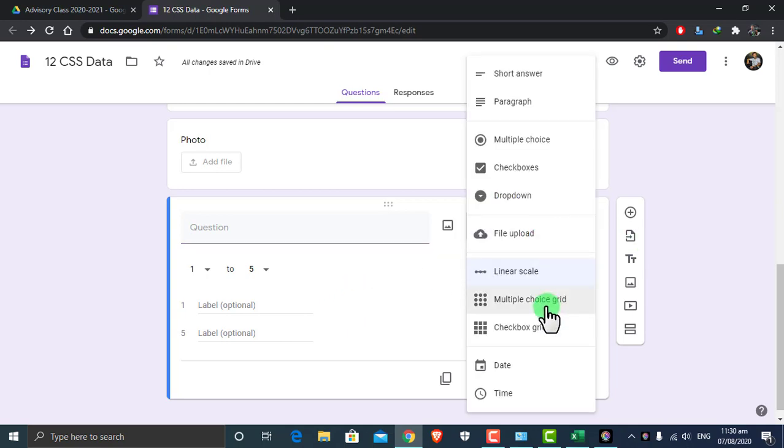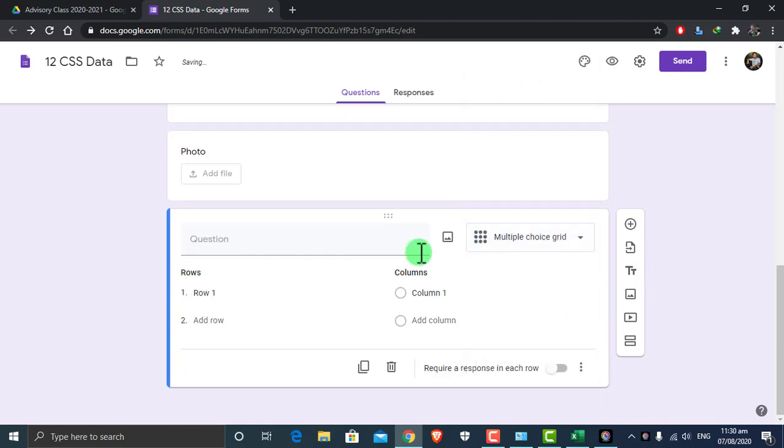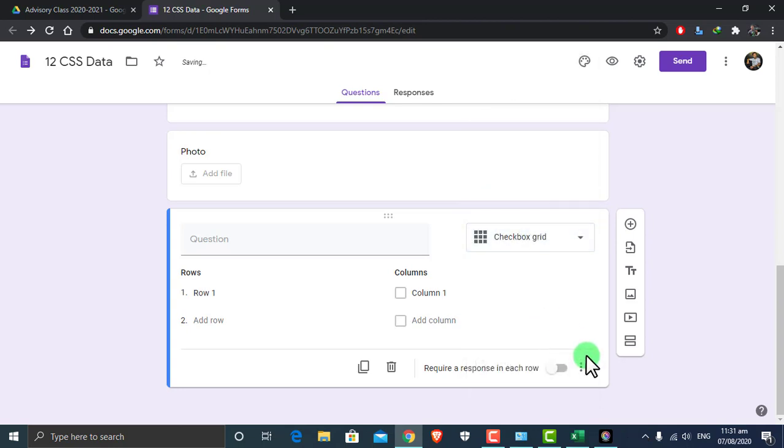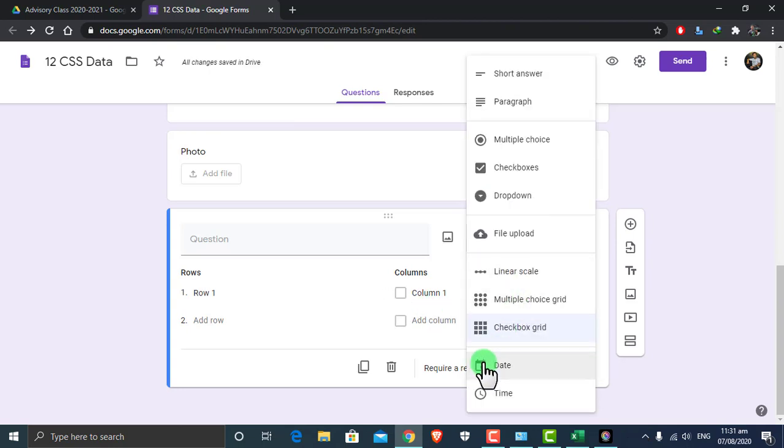Next, we have multiple choice grid. Almost the same din lang with our survey. Ito yung ginagawa natin. We have satisfactory, we have very satisfactory, we have outstanding. For survey, itong mga to. The next, we have checkbox grid. It's almost the same. Then, we have date.